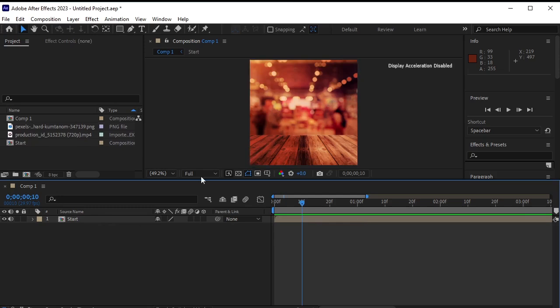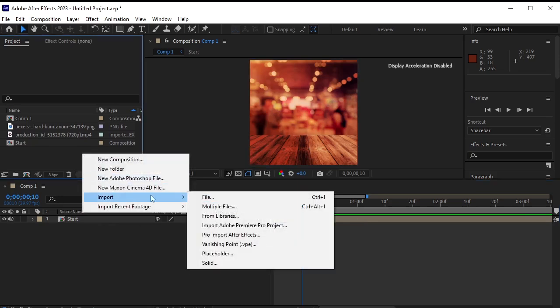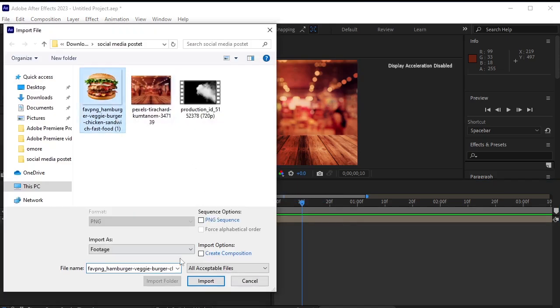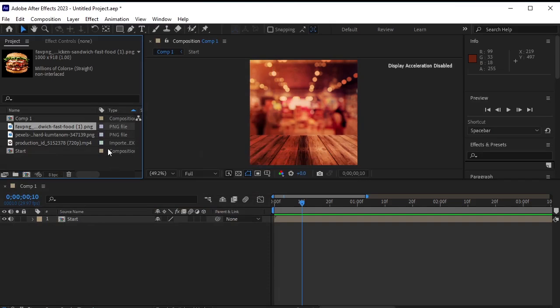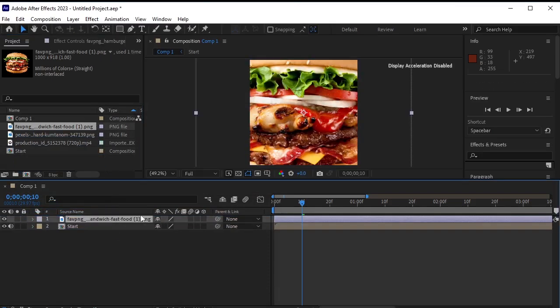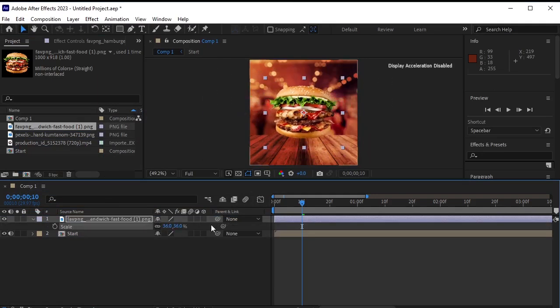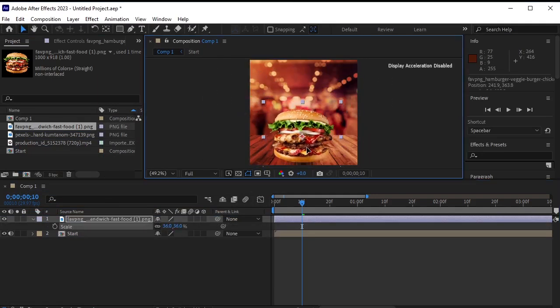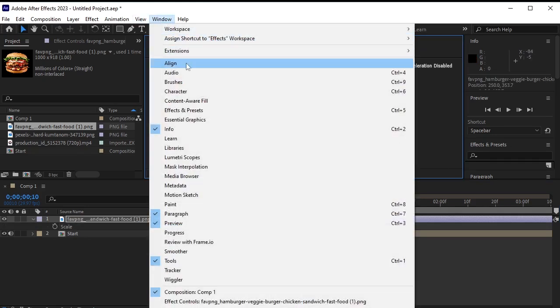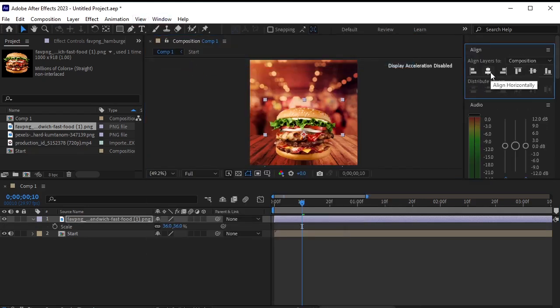OK. Now let's import the burger. Drag and drop it onto the timeline. Let's scale it down. Press S for scale and scale it down. It will rest here on the table. Now go to Window, search for the Align panel, and align this document.